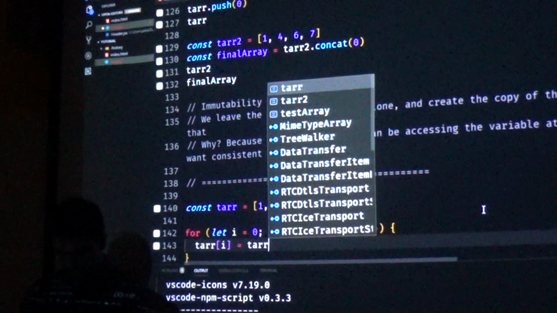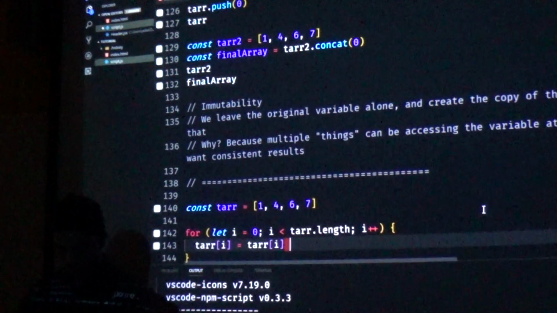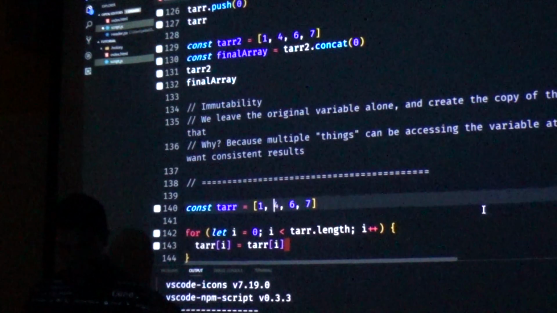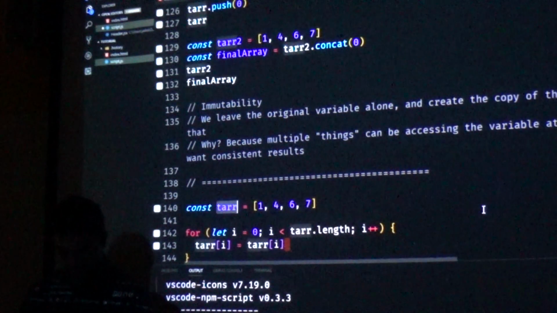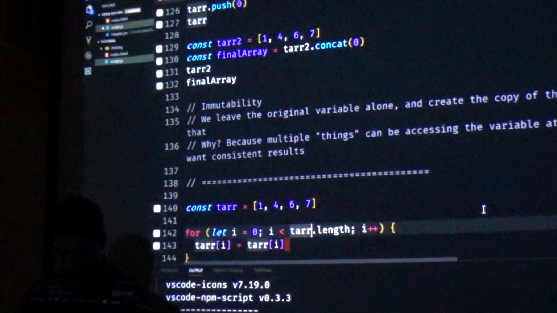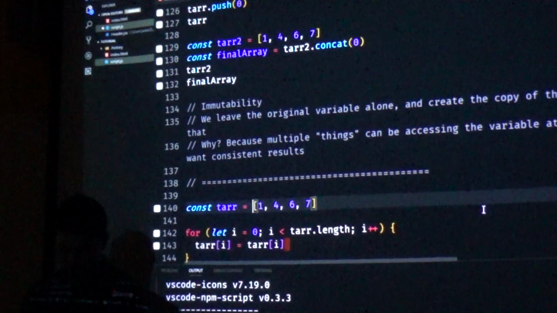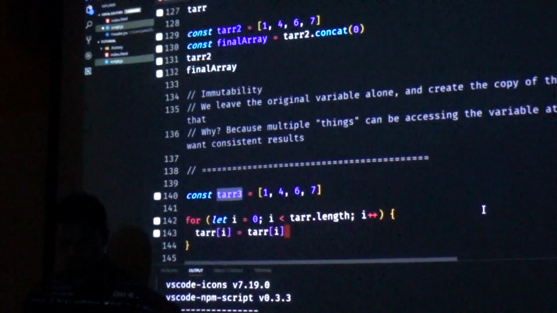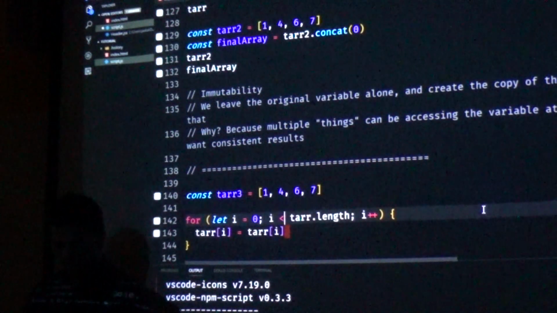You want to consider changing the name of the tar? No. Okay, because it's a const. Yeah, sure, good idea. It's going to give me an error. You can name it blah. Tar 3. There's tar 2, so this is going to be my tar 3. Alright.